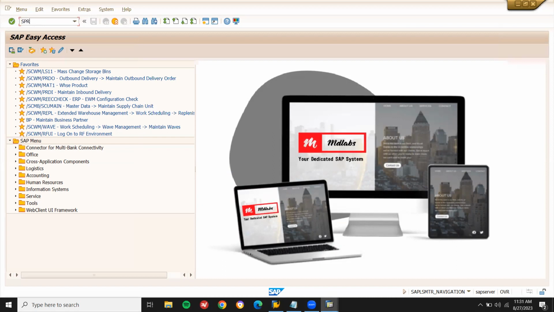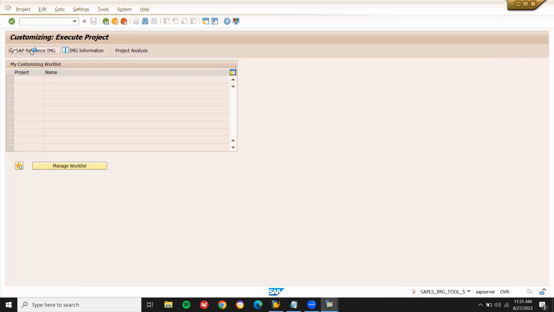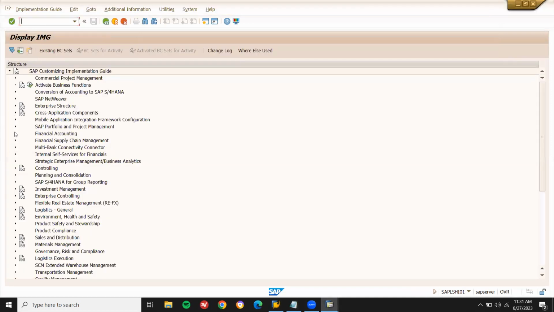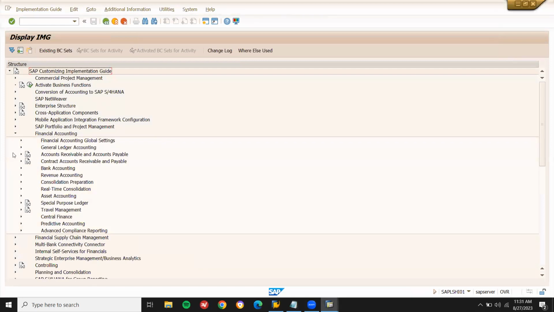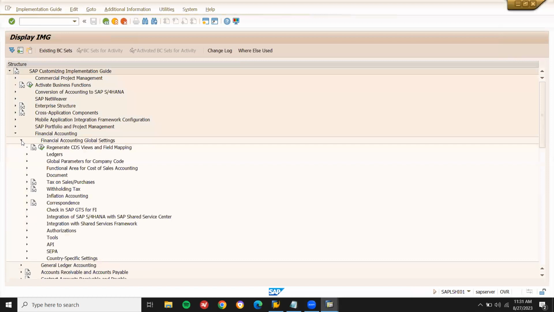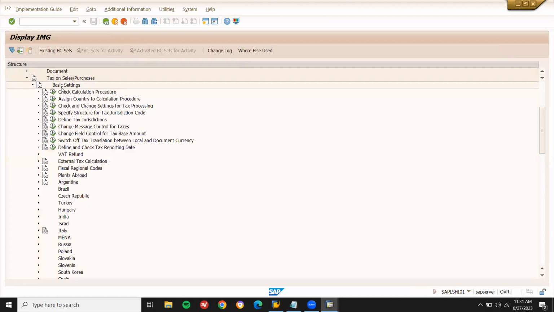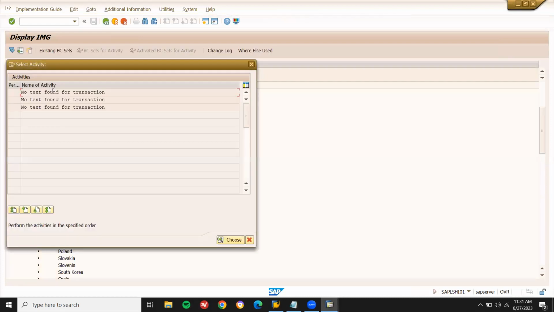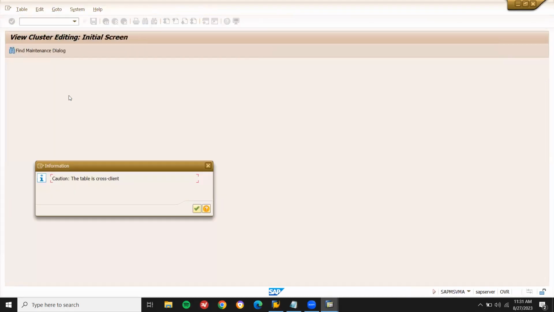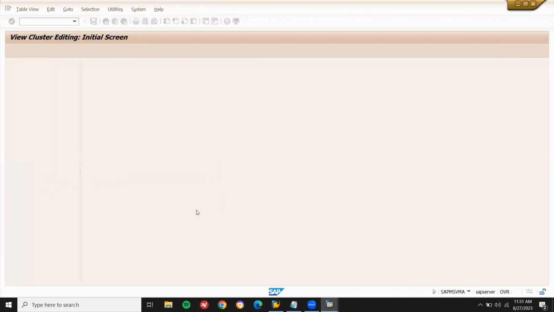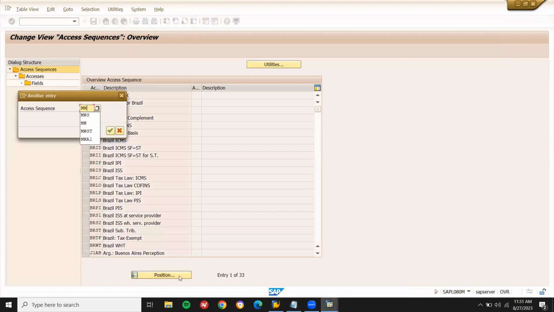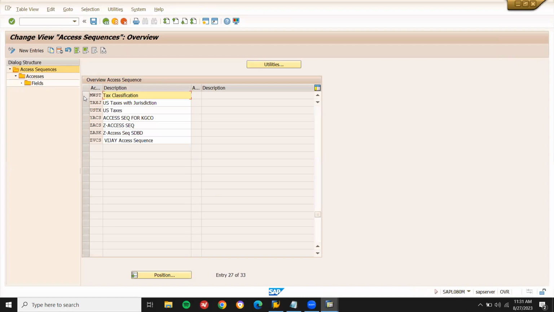Go to SPRO, SAP Reference IMG. Go to Financial Accounting, global settings. Go to Tax on Sales and Purchases, Basic Settings. Here check calculation procedure. So select this one. This is for access sequence. My access sequence is MWST. Let me use this MWST itself. Already I have put many videos on this tax calculation procedure. Let's not go deeper into it.